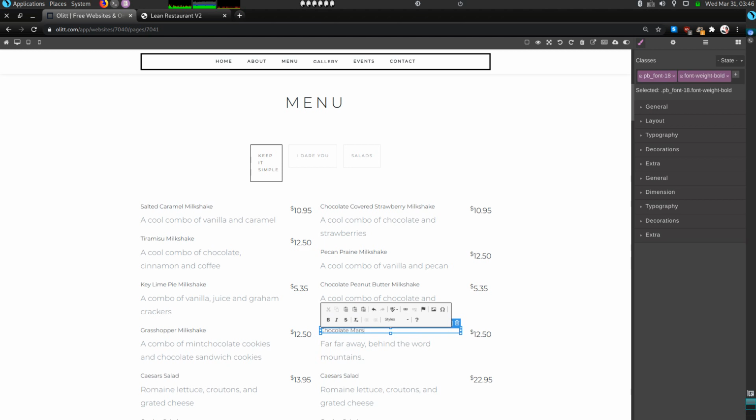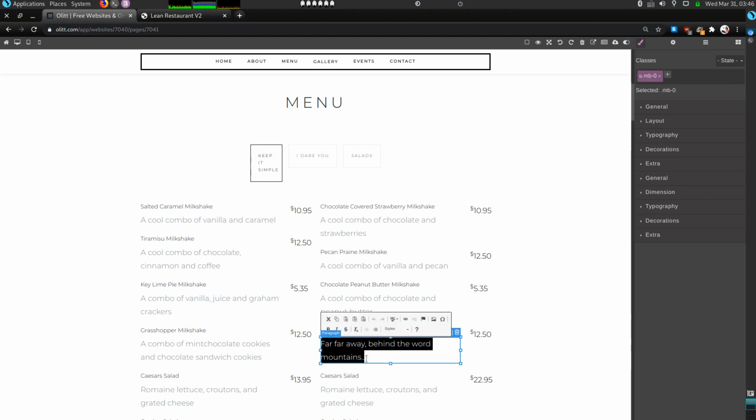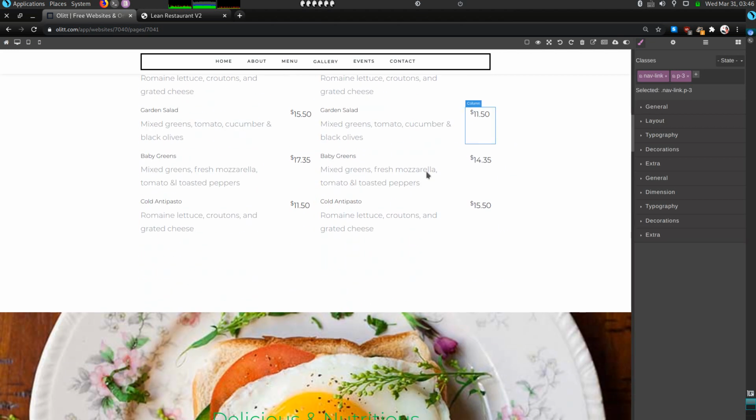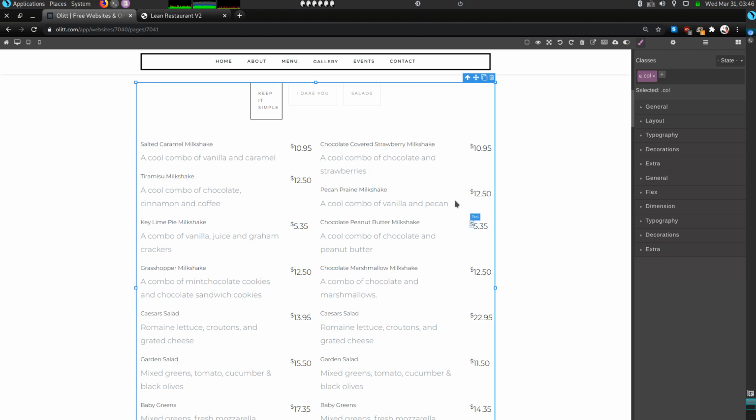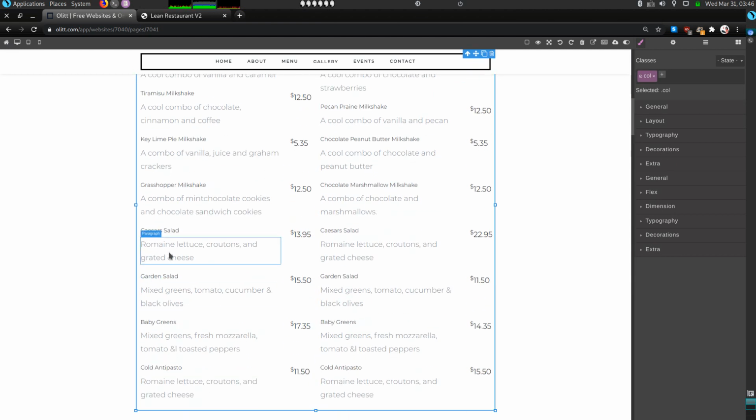Chocolate marshmallow milkshake, and of course this is a combo of chocolates and marshmallows. Yes, so we are done with the I Dare You section. Again, if you want, you can decide to hide it. You can decide to hide this tab, this section, as you edit the last one, but I'm not going to do that.